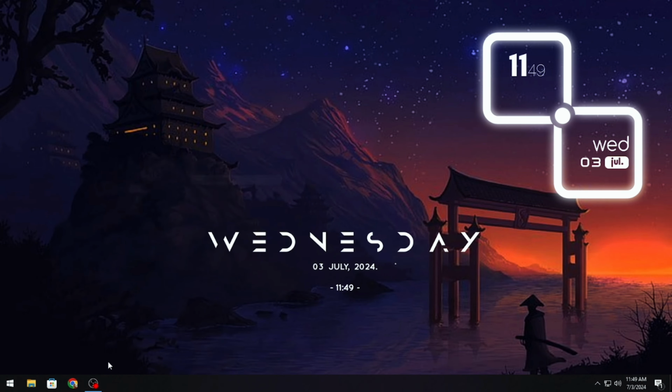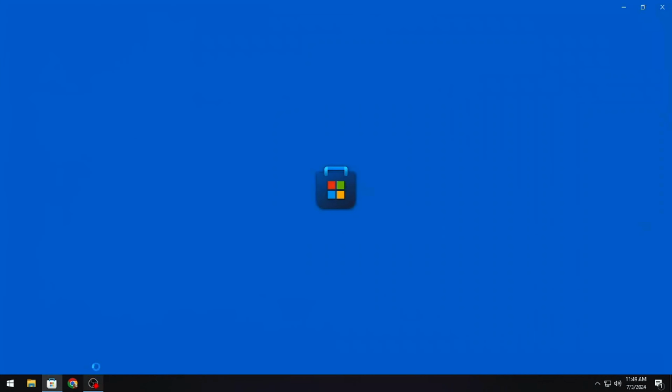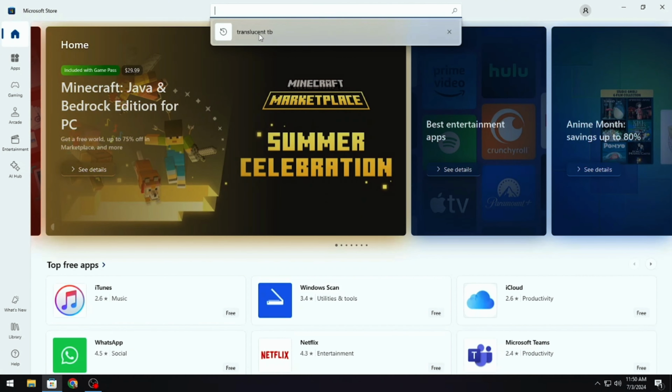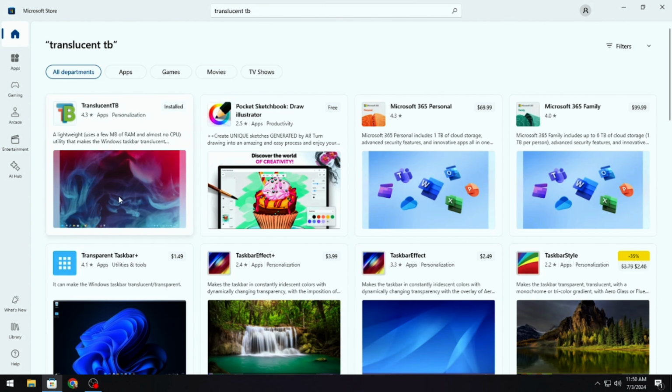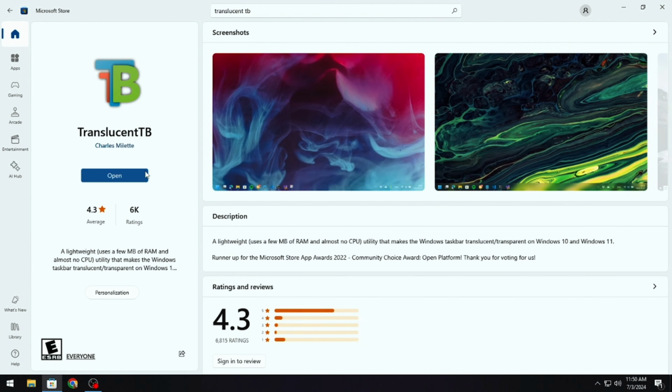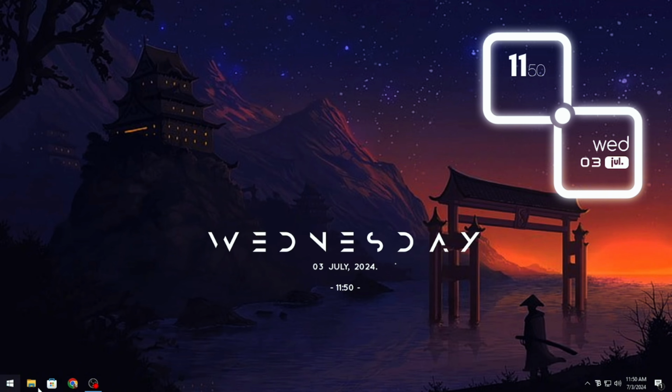And now you can see the Play Store. Go to your Microsoft Store, and this thing is very important. Search translucent TV. Search that and enter, click on the download button and install. I already downloaded it. After installation, click on open and see the magic. Your taskbar background is invisible. It's very cool.